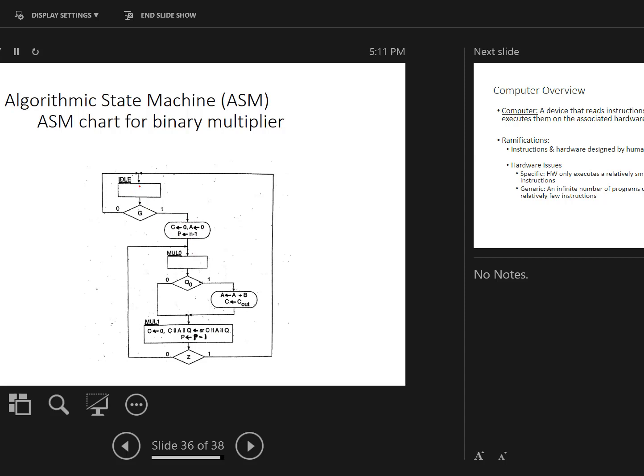So in this case, I'm going to start off with an initial state idle, and then a signal G, or go, will tell me when I'm actually going to start. So if the signal is go, we're going to initialize the circuit to start doing the multiplication. So we're going to set the A register, which is our sum, initially to 0, and we're going to set our counter to n-1. We have n bits we're going to multiply. There's n steps in this algorithm. Then we move on to the actual multiplication.